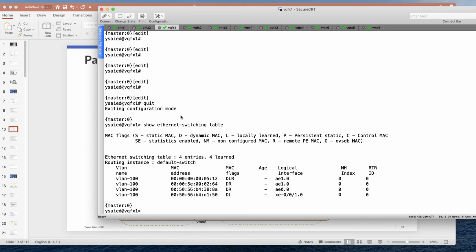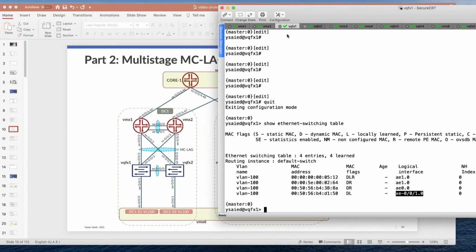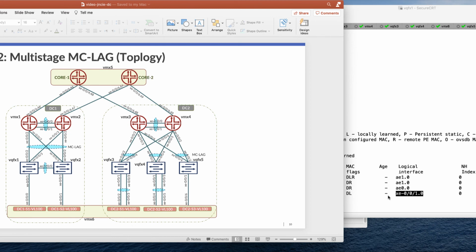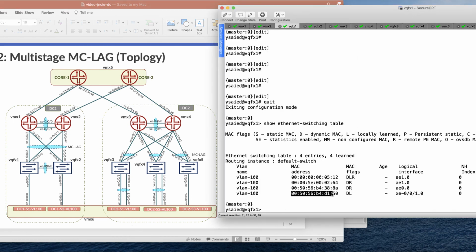Let's validate the MAC address table in QFX1 and QFX2. In QFX1, we have this MAC address, which is being dynamically learned from the physical interface towards the server. Let's just make the diagram back to back. So we have this MAC address, which is learned over this physical interface, so this is the MAC address of the server side. Then in QFX1, we have another MAC address, which is learned from the aggregate Ethernet interface towards QFX2, which is AE0. This MAC address learned here is the MAC address of server number 2.